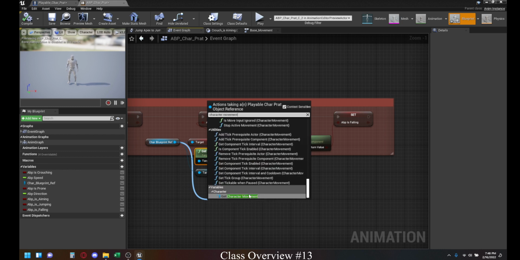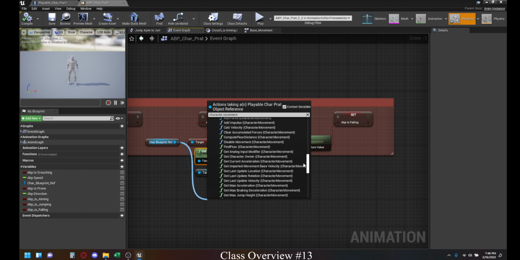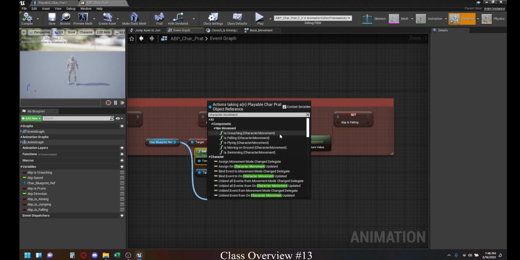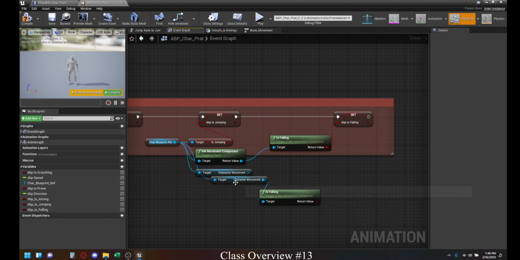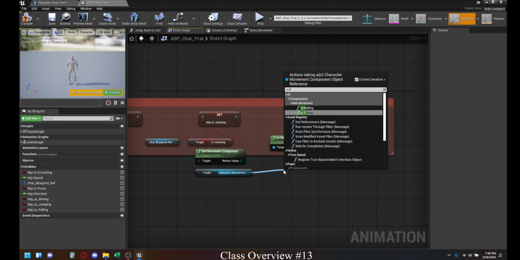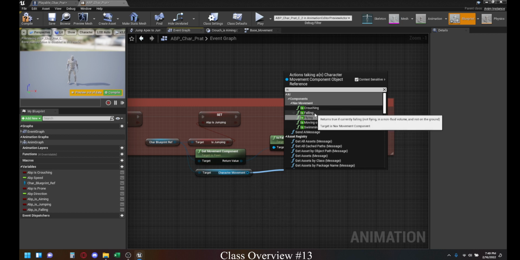So you can either do get character movement or you can find get pawn owner character movement, or that's not it. Yeah, that one. Anyway, and out of that, we are searching for is falling. There's also a different one: is moving on ground, is flying, is crouching, is swimming, is falling.